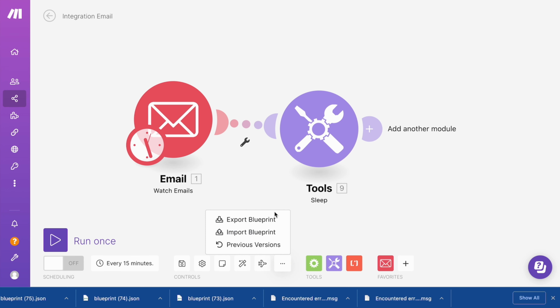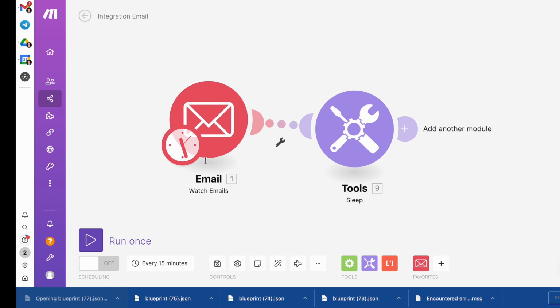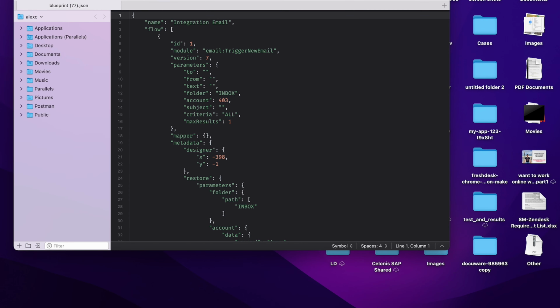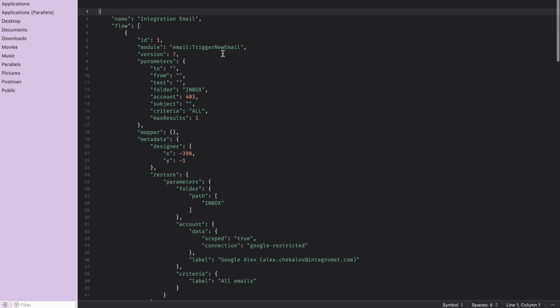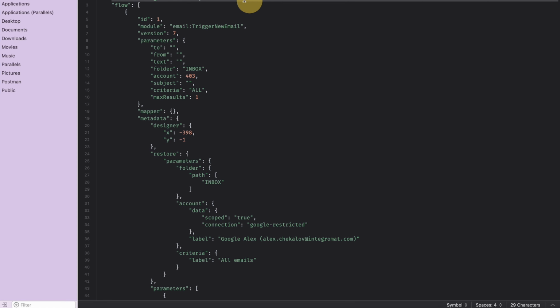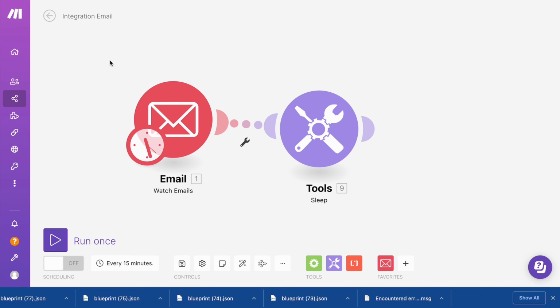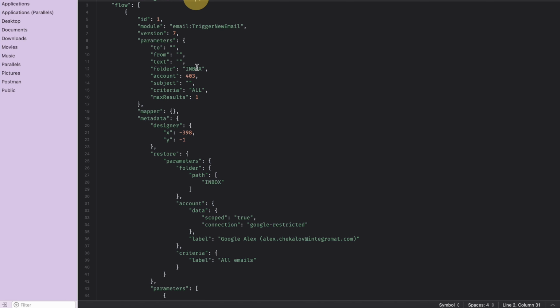What I can do, literally, is export the blueprint, and let's jump into it to see how it works and looks. So that's our blueprint inside. We won't go into each section of it, just briefly. Let's go over it. It has a name. You see here, it's the name of the scenario that literally comes from here. We'll change it to new.